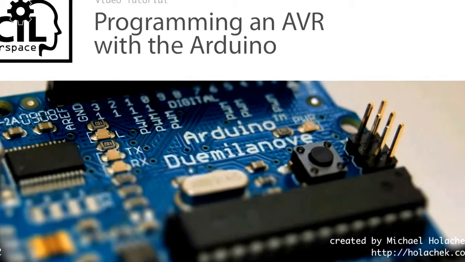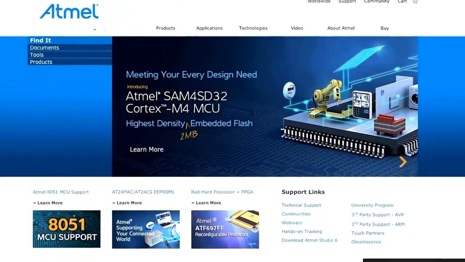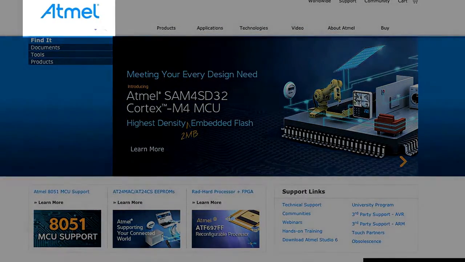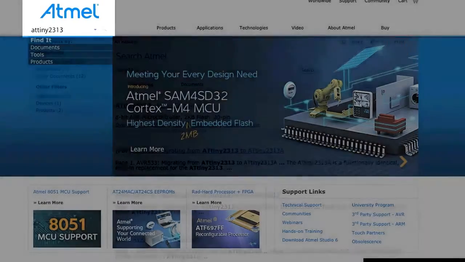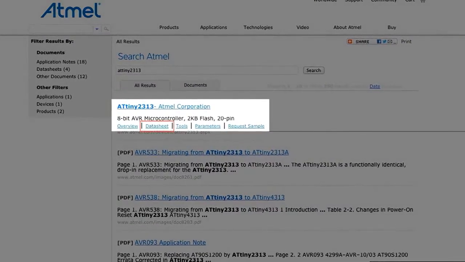I'll show you the process with an ATtiny2313 AVR and Arduino Duemilanove. If you're using a different AVR chip, the pin connections will be slightly different. Since we'll need the datasheet for reference, you'll probably want to download it now. First, go to atmel.com, click in the search box, and type the name of your AVR. Then, on the search results page, click the datasheet link.